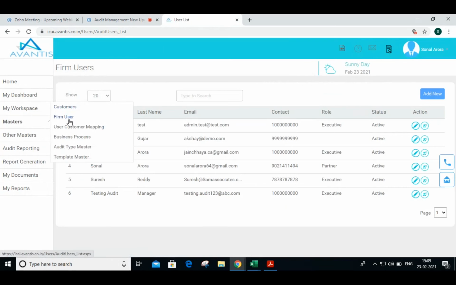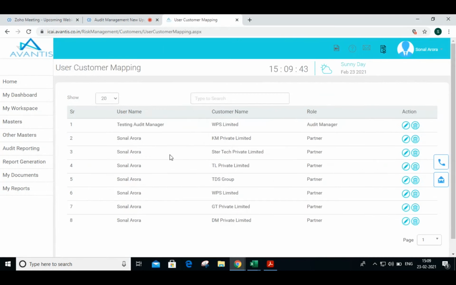Now we have a customer, we have firm users. You can view your customer user mapping, which you have mapped. It is the same way that you have mapped it. So right now you can see DM Private Limited has been mapped to Sonal Arora.